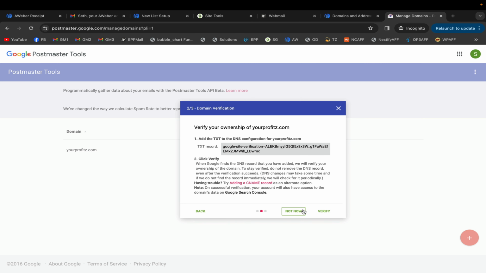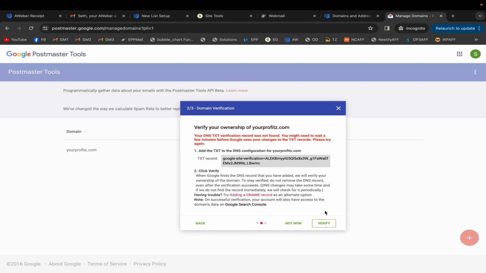All right, so let's see if it's verified. Let's click on verify. And it says your DNS TXT verification record was not found. You might need to wait a few minutes before Google sees your changes to the TXT record. Please try again. All right, so I'll come back to it. I will give it a few minutes and then I'll check it again to see if it is verified. And I might have to re-enter it. All right, so we'll hold off on that.